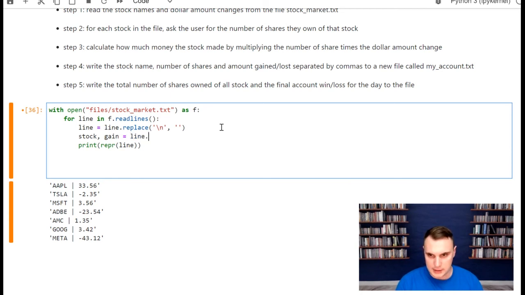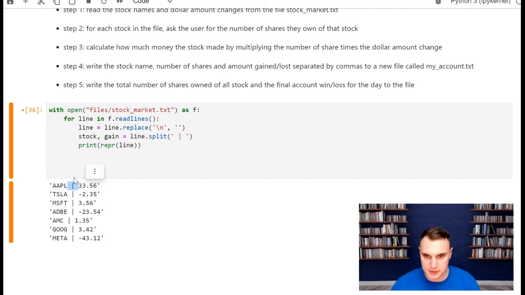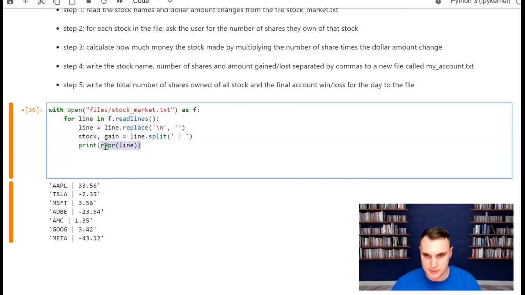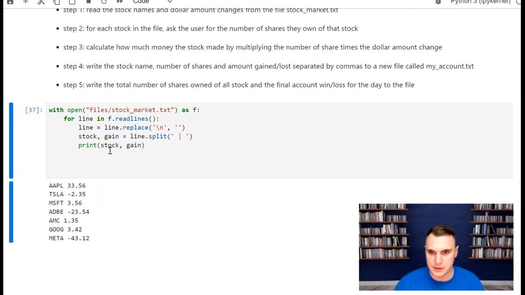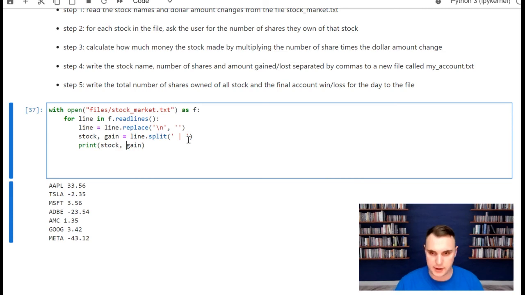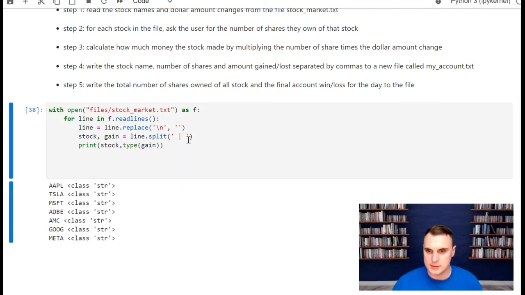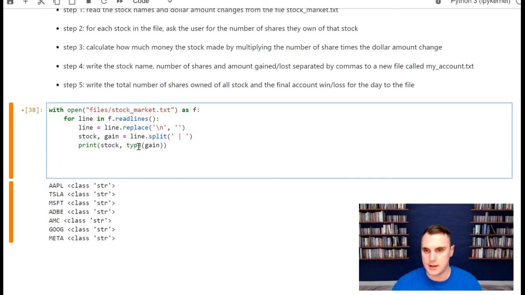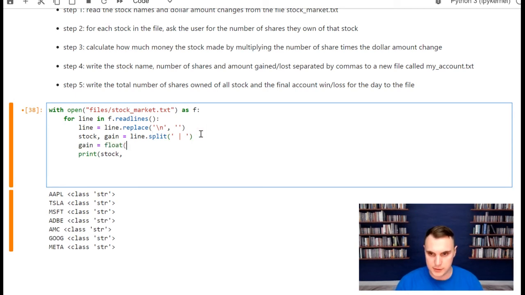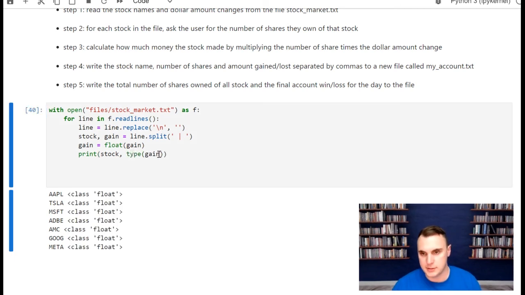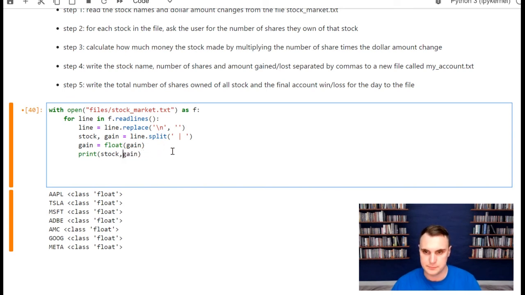And so we're going to say line.split with a space, the vertical line, followed by another space. This is going to remove everything in the middle and leave us with the left half and the right half. So let me print stock, gain. Now, this is fine. The only thing we need to change is if I print the type of gain, it's going to tell me that it is a string and we need it to be a number. So we need to say gain is equal to float of gain. Now if I print gain to the screen, it's going to look the same, but if I print the type, it's going to be much different. It's now going to be a floating point and we can actually do math on it.